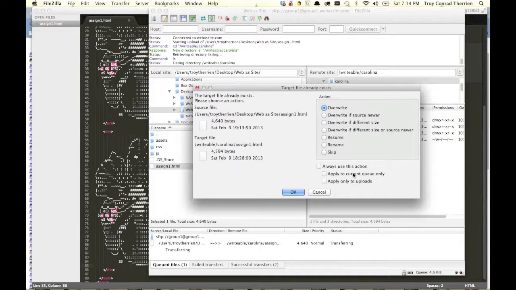It'll check and it'll realize that there's already a file of name assign1.html. And Filezilla and a lot of other FTP clients will give you this warning to make sure that you don't overwrite something you don't want to. You can check this box that says always use this action, so you don't have to worry about it, but it's actually good practice to leave it on so that you don't overwrite something really important by accident.